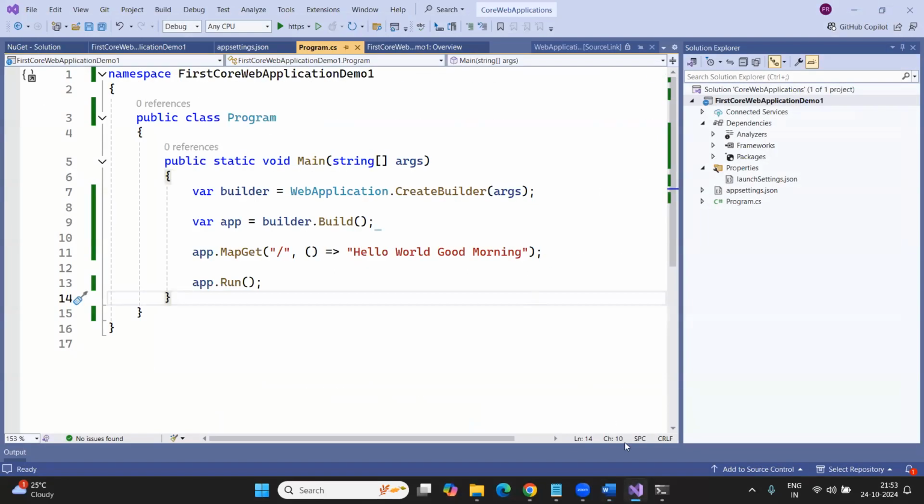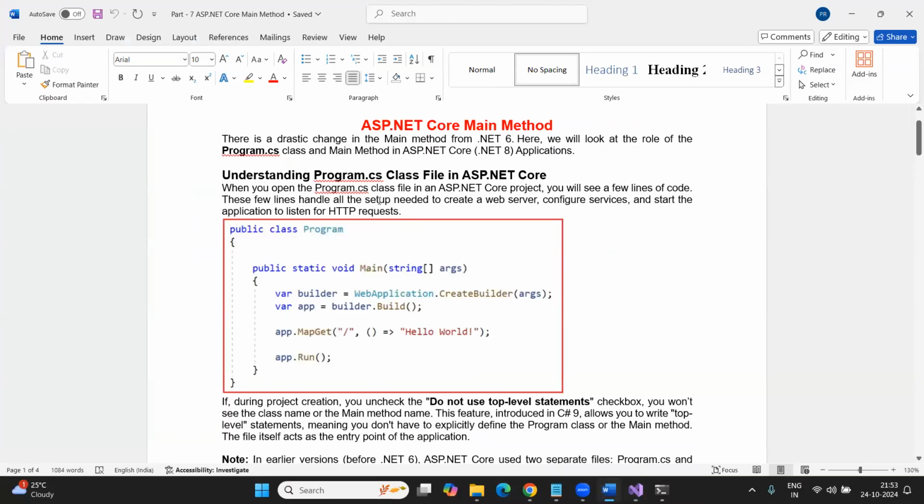Now what we need to do is understand the program class. We are discussing this program class, and there is a main method. The point you need to remember, guys, is that they have drastically changed the main method from .NET 6. If you are working with .NET before 6.0 and developing an application, we have two class files: one is the startup class, another is the program class. The startup class is basically used to configure the services and middleware components, and the program class is used to configure the web host and start the server. Now they are putting all these things together inside the program class.